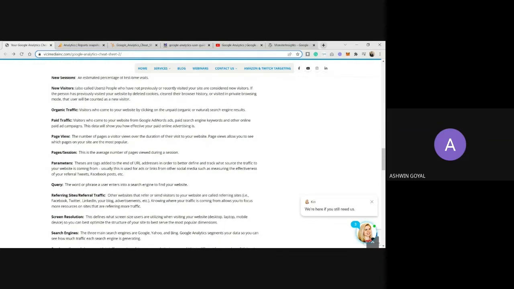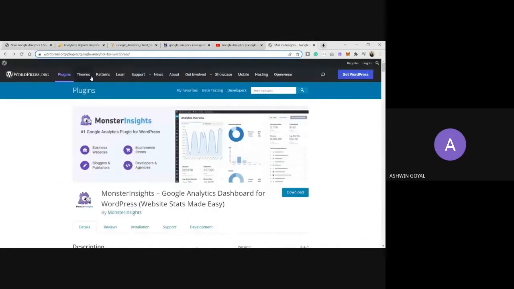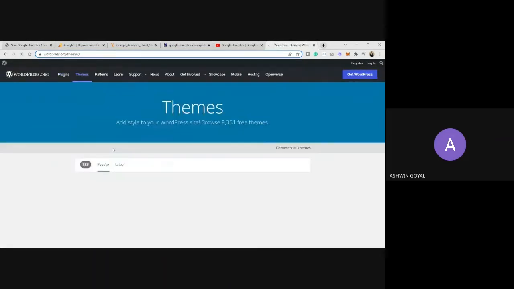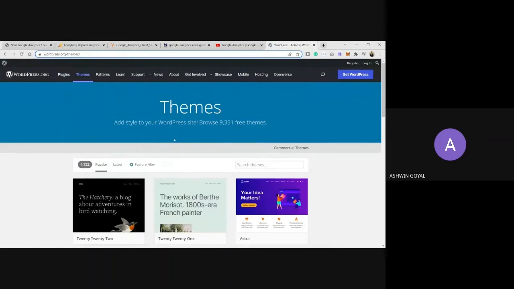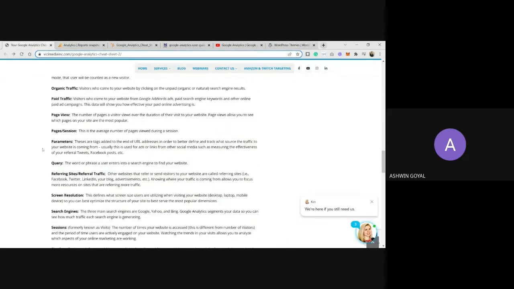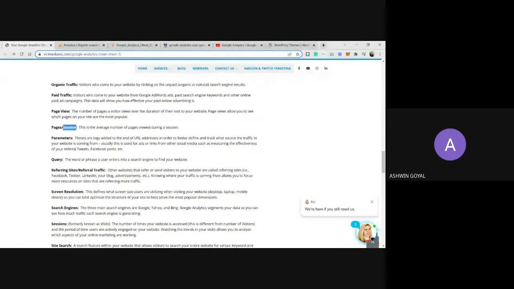Then the number of page views. Let's say I visit this page, right? I have visited this page. Now, the number of page views for this page would increase by one. So that is how many people view that page. That is a page view. Then I've already told you the meaning of a session.